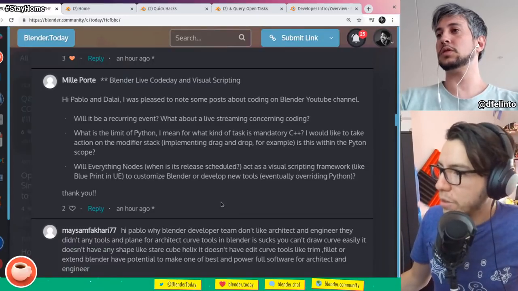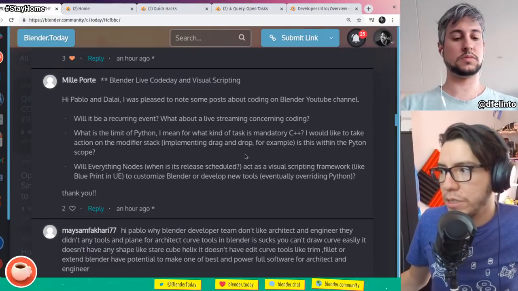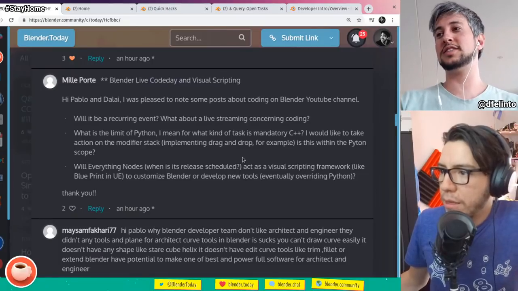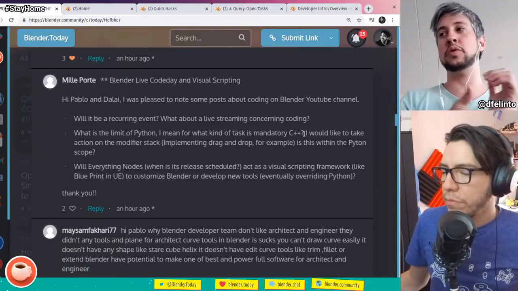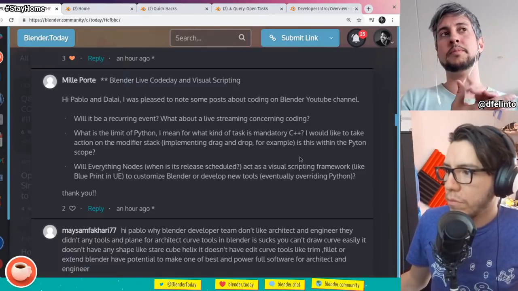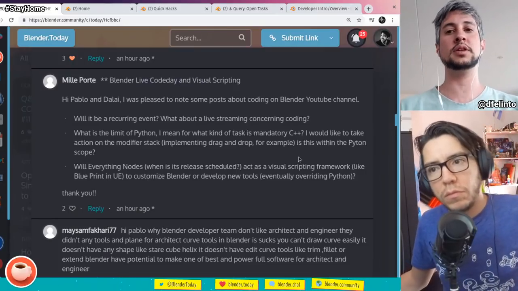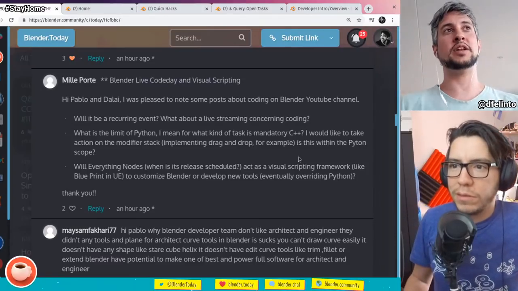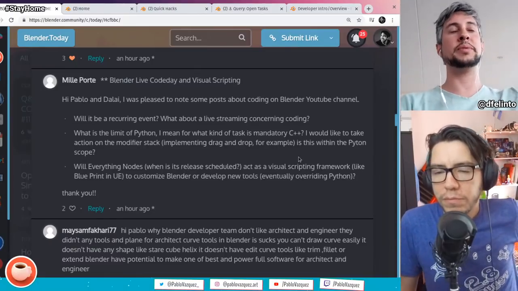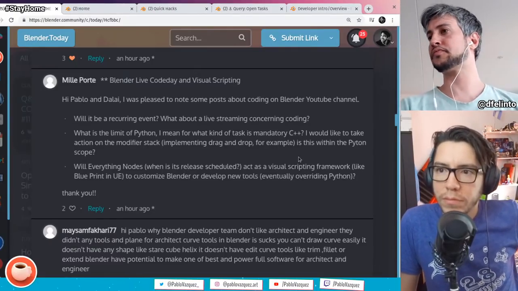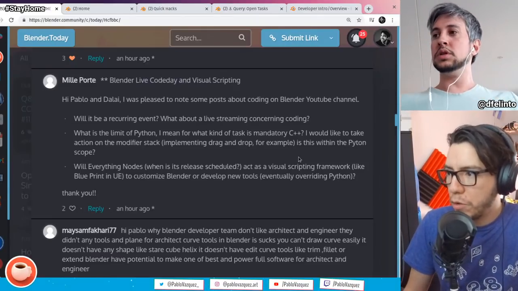Next question is what is the limit of Python? I mean, for what kind of task is C++ mandatory? C++ is not mandatory, I think, for any part of Blender, but C or C++, let's read them together. Python would have some problems with performance if it's doing really, really heavy lifting. But often we'd have Python usually for the interface, or to call something that's implemented in C and C++. Okay, for example, here, I would like to take action on the modifier stack. Is it within the Python scope?